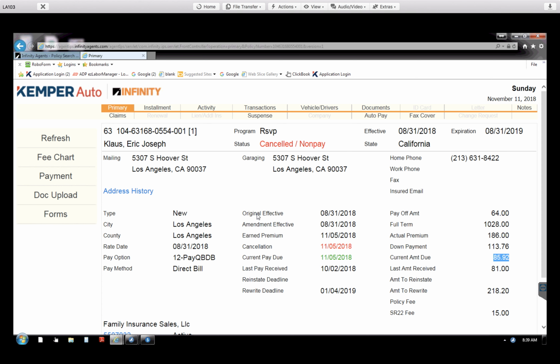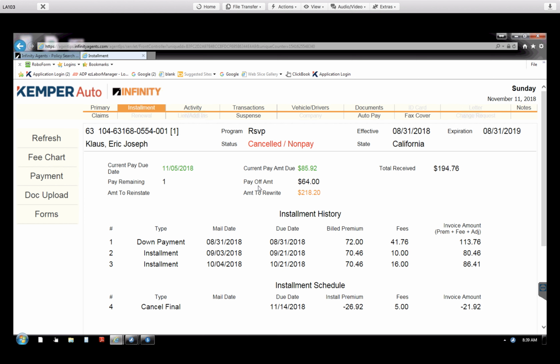So let's review a couple of things. First of all, let's find out when was the payment requested? When was the payment due? So if we go to installments, it shows that the payments, as you see, 9/21, 10/21, were due and requested on the 21st of every single month.